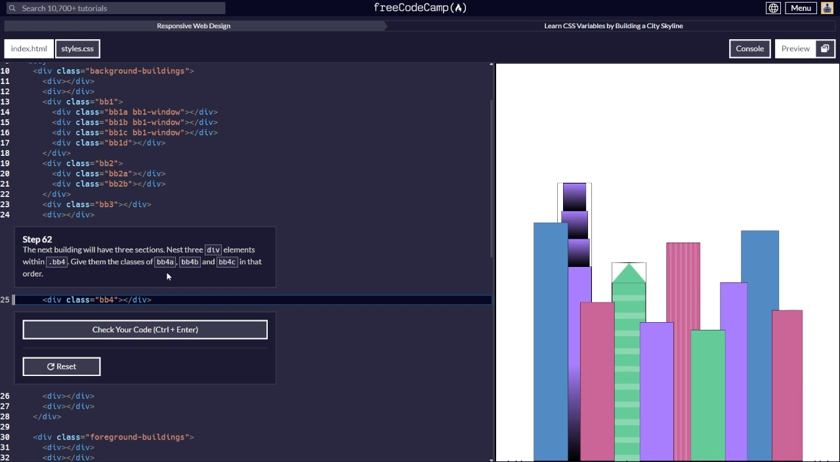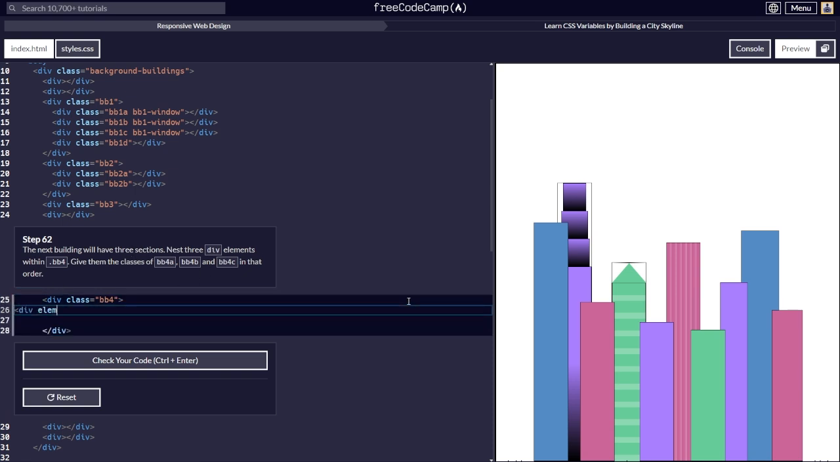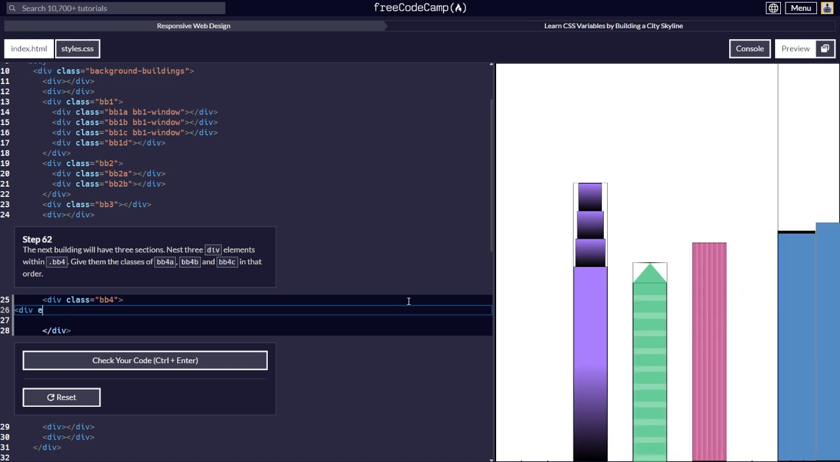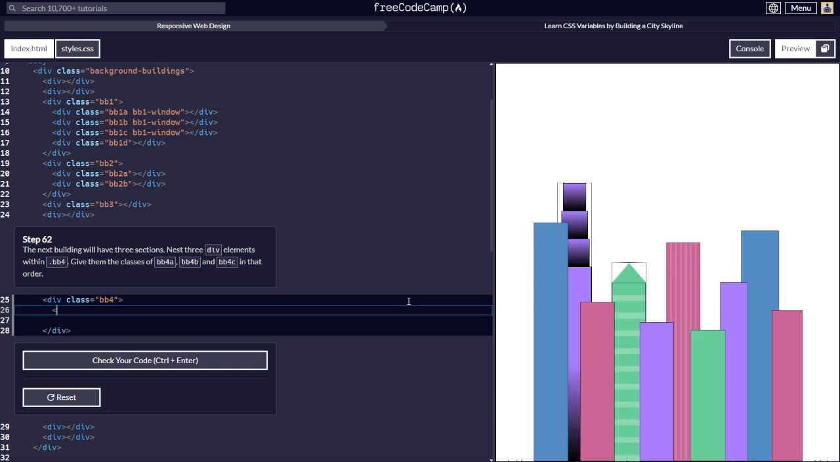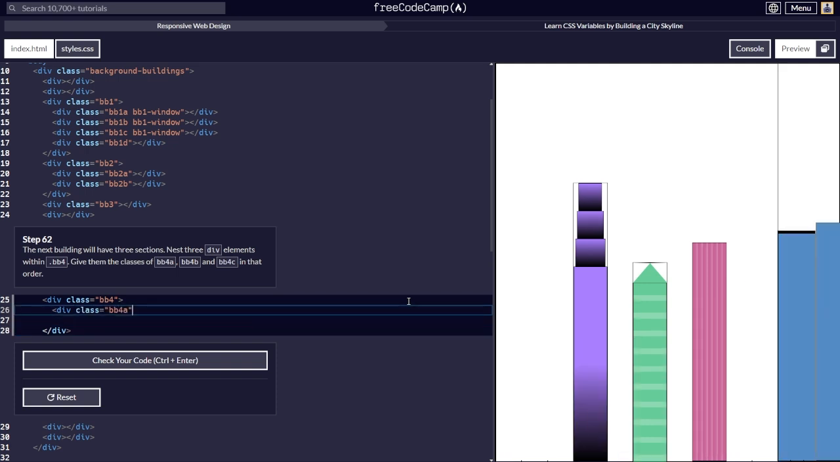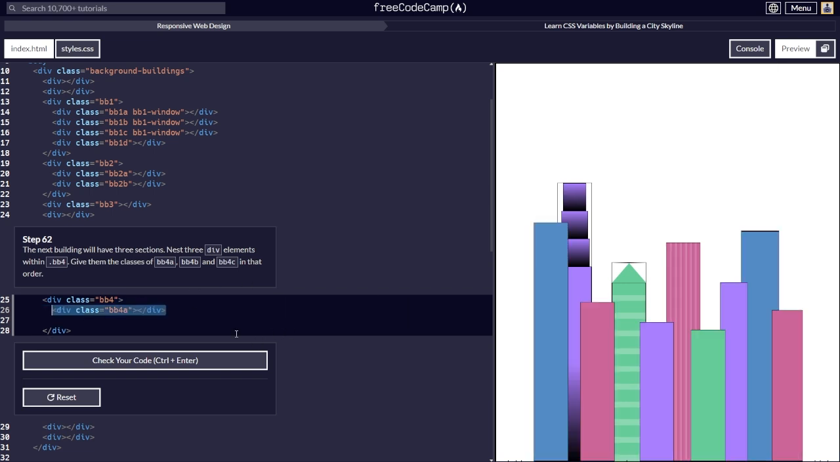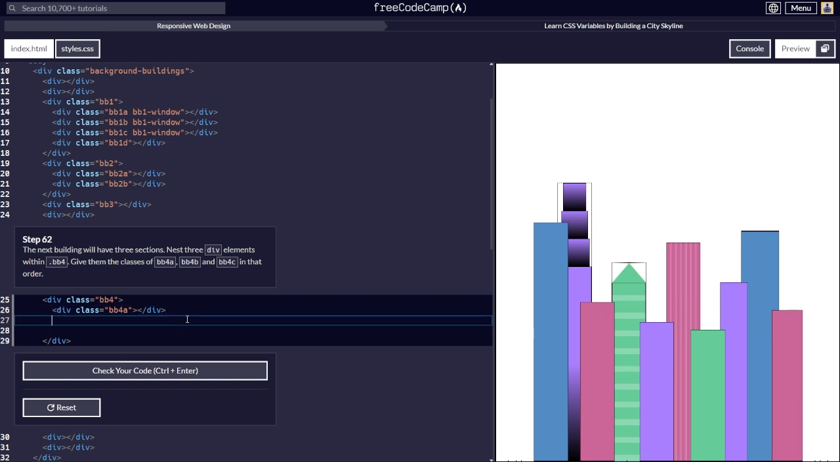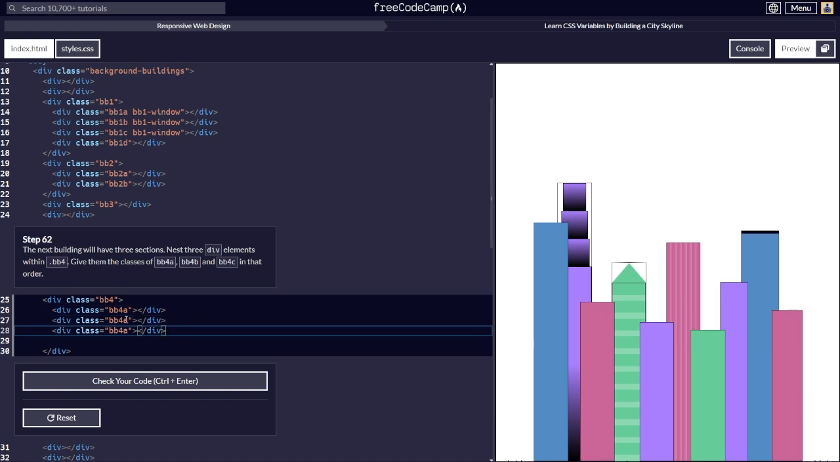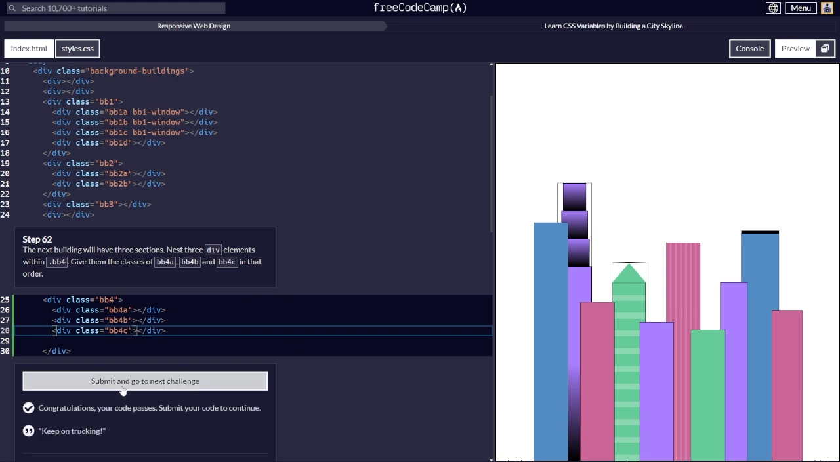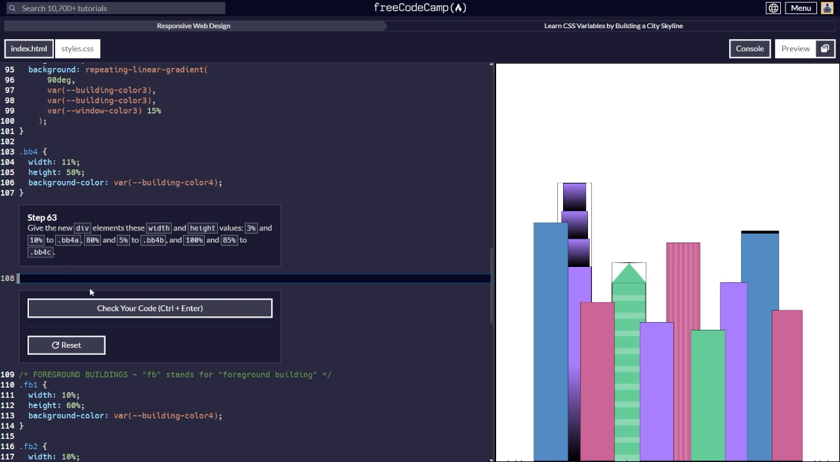All right, the next building will have 3 sections and has 3 div elements in BB4. I said div element. It's not a div element. I mean, it is a div element, but I don't need to say div element. Class equals BB4A, and 3, we're going to have B, C. Okay. Give the new div elements these width and height values.